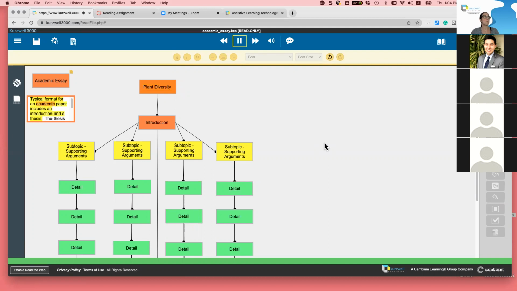Typical format for an academic paper includes an introduction and a thesis. The thesis is supported by a series of body paragraphs with subpoints and a conclusion.